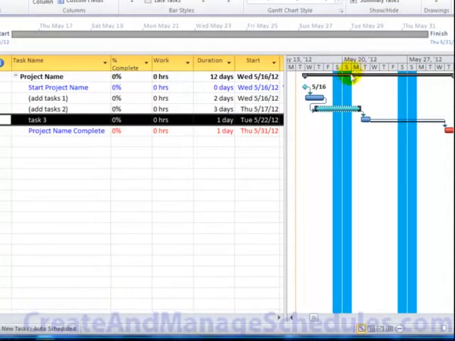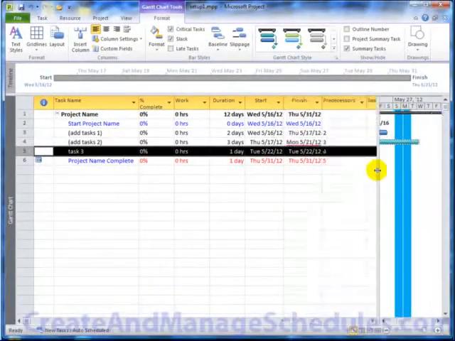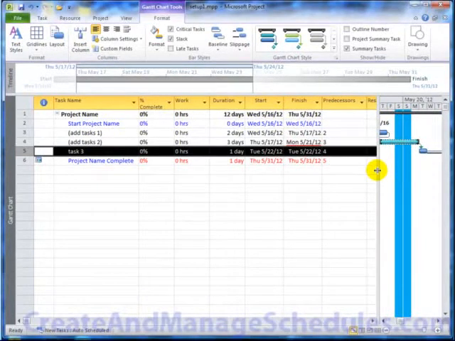Okay, so this is how you format your Gantt chart. And when you're first setting up your schedule, it's best to go ahead and take care of these things up front, particularly if you're creating a template that you're going to use over and over. And then once it's set up, you will be ready to dive into creating your project schedule.